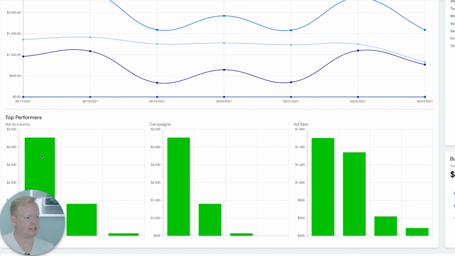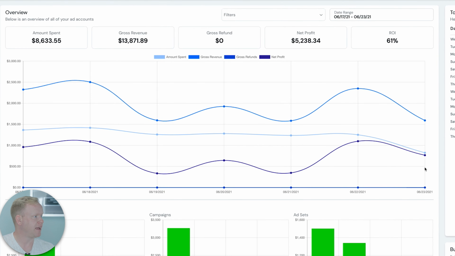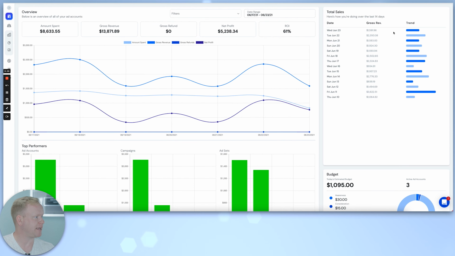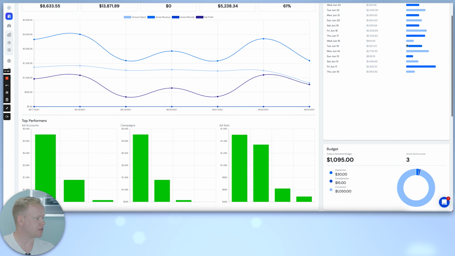I also can see my top performers inside of the account, right? I can see, okay, this one here is doing best. This one here is not doing so good, right? I can see which campaigns are performing best. I can see which ad sets are performing best, right? I have my total sales on a daily basis, right? So $1,500 today, $2,300 today. You know, so on and so forth, right? I can see what's going on in this account.